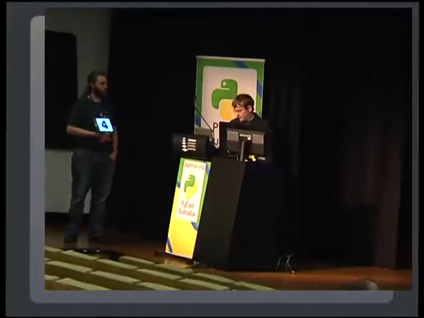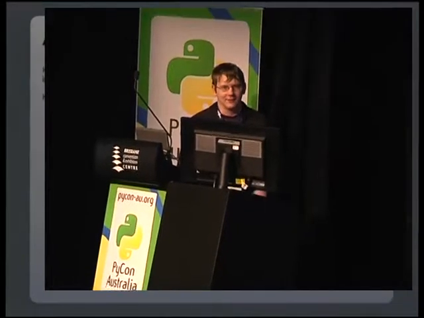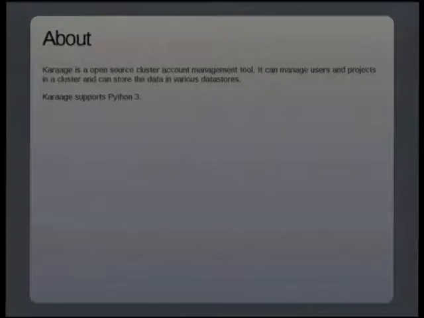Hi, I'm Brian May. I work for VeRSI, and we provide supercomputer services and supercomputers for researchers. And I'm responsible in my day-to-day job for Karaage, which is what we use for managing our users and our projects, and people can log in and apply for accounts and that sort of thing. So Karaage is an entirely open source cluster account management system.